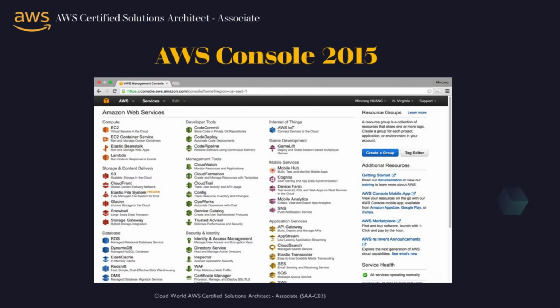So what we'll do is we'll have a look at the Amazon Management Console when I first started. I first started learning AWS in about 2014, and this is what it looked like in 2014. That was very simple. We had compute services, storage and content delivery services, database services, networking services, etc. And under compute, we only had 2 services.